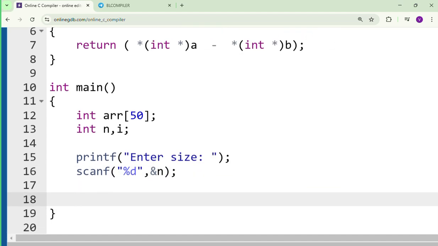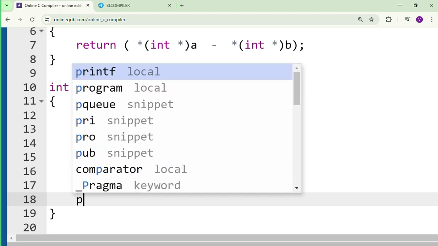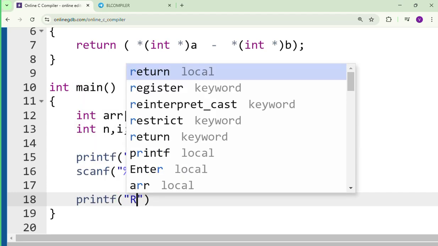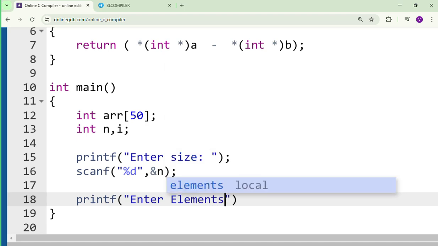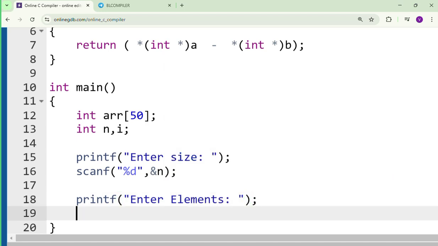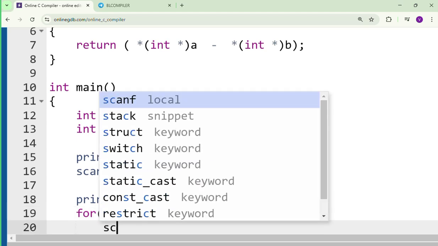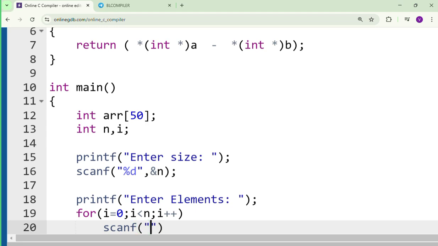Once you get the size of the array, we will read the array elements. Printf "enter the array elements". To read the array elements we need to traverse the array: i less than n, i plus plus. Then read all the values, scanf "%d", &arr[i].